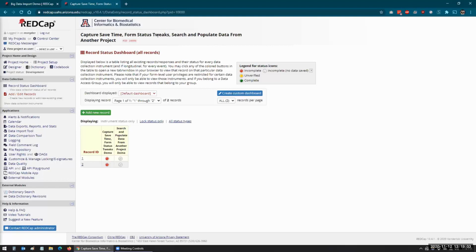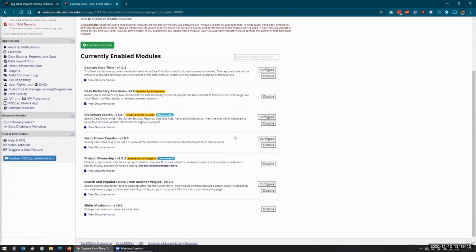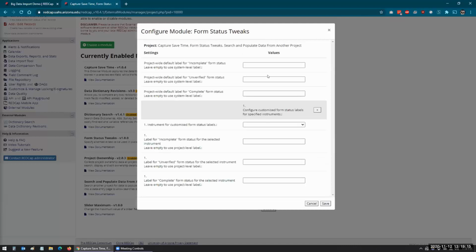And it allows you to do it on a project level as well as an instrument level, which is kind of neat. So if we go to the external modules here, and I've already enabled it, this is where you would configure your values. And so this is the red, the yellow, and the green. And so if you wanted this to be, I'll just do value 1.